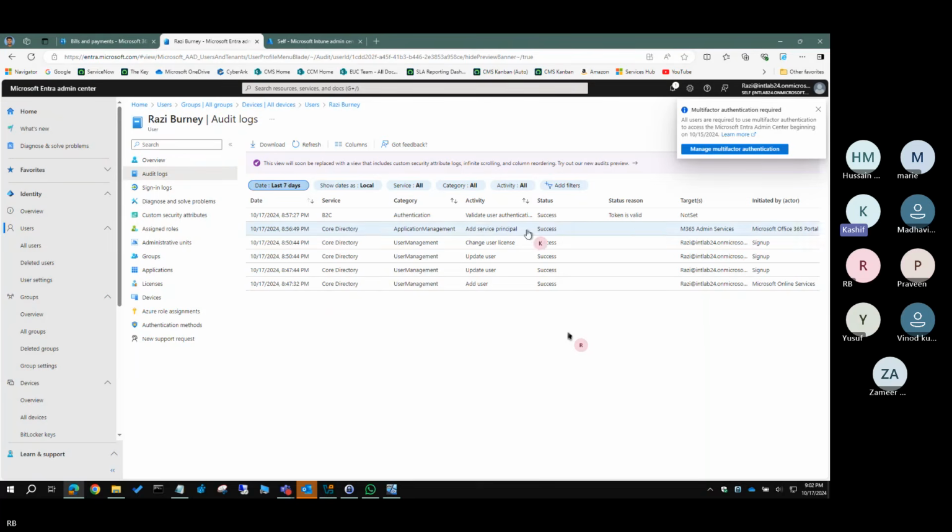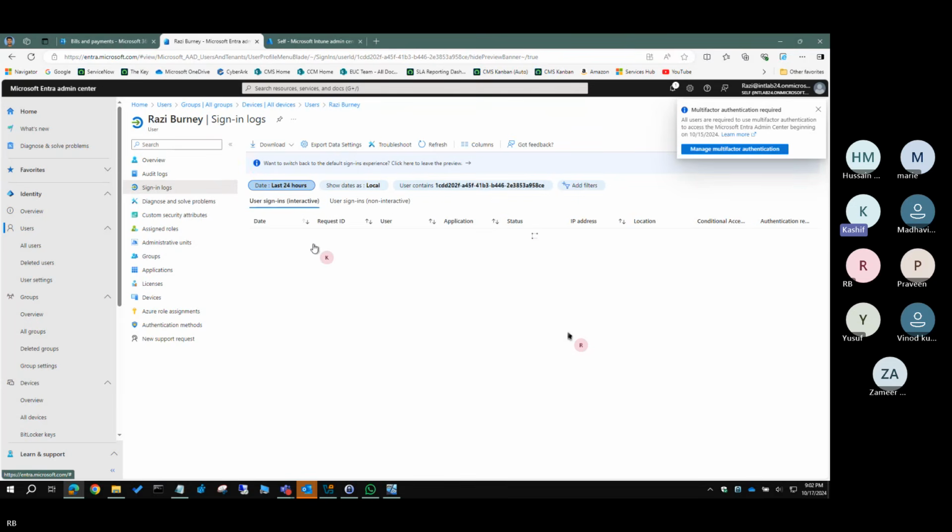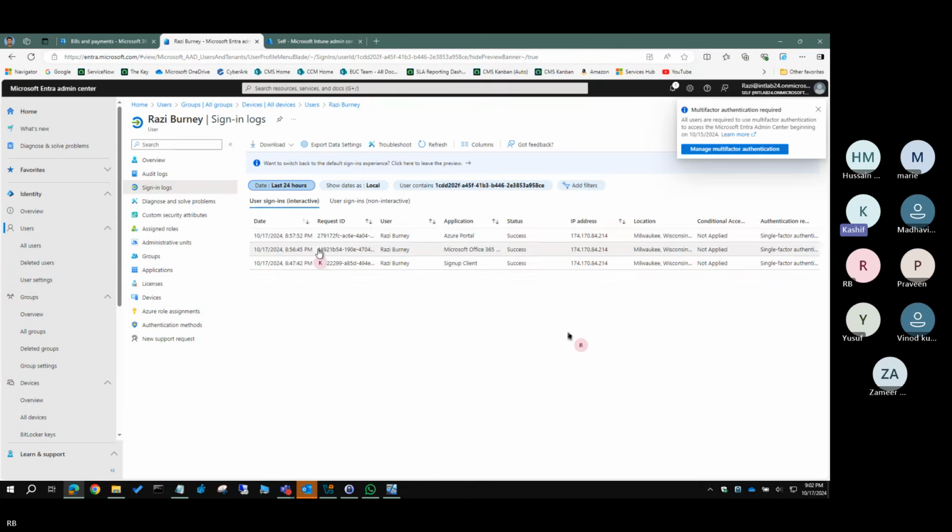Audit log, it gives you the information about Razi, right? User add, user update, user change, user license. Sign up, so this is the first time you signed up. That's the reason it's giving you sign up information. And this sign-in log, anyone who will log into your tenant, there you go. You see? So it is giving you the first one, sign up and success.